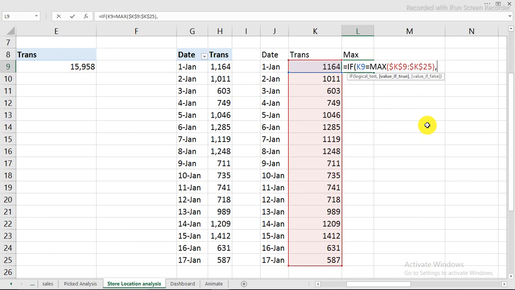Now we have just given the IF condition, the logic test, and it is now asking us, if this is true, what do you want? If it is true, I want it to give me this. And if this is false, I just want it to give me NA.